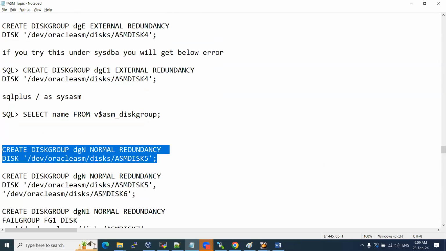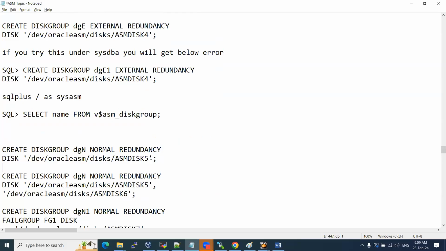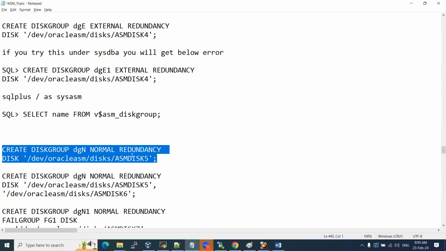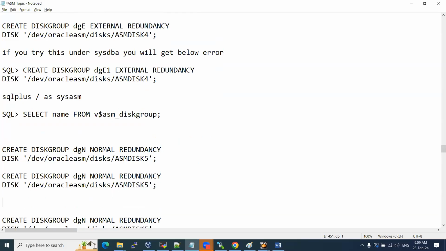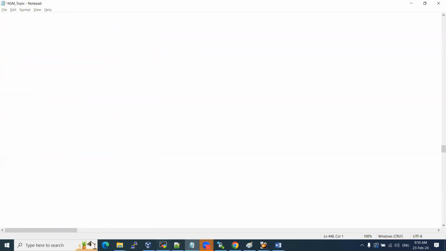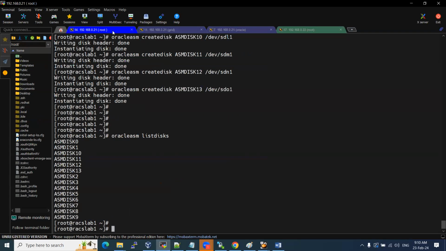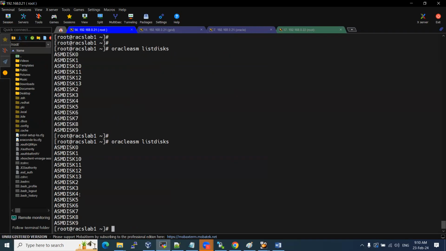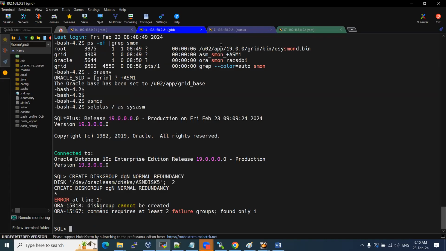Let me try the same thing with high redundancy. I'll give HIGH for high redundancy. Okay, disk 5 is already there, free. Or else, if you want, you can check the existing disks with Oracle ASM list disks. There are 4 here. From the ASM disk listing, we are able to see it.